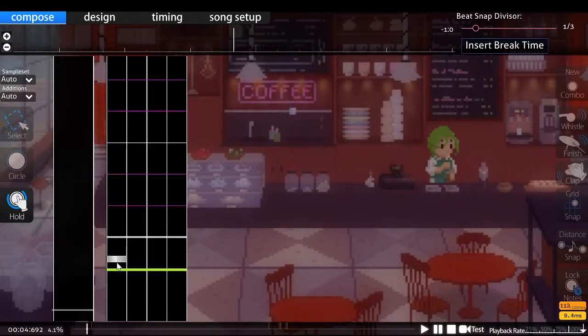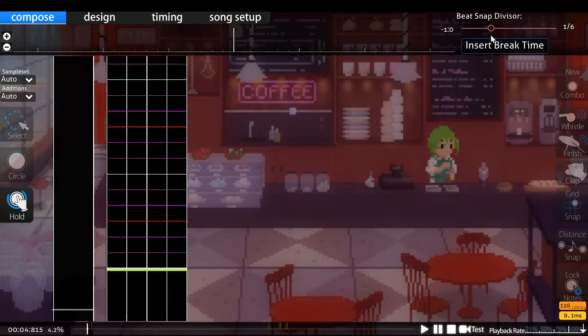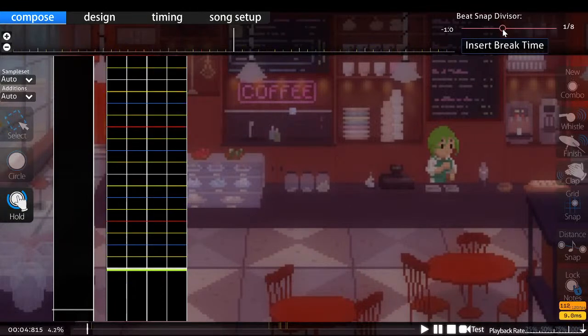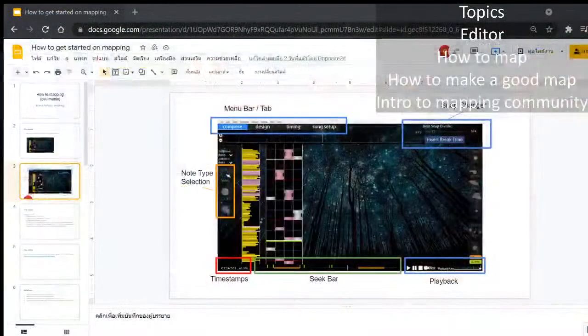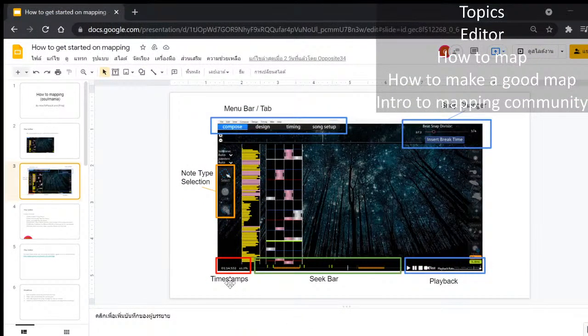Just to revise again, this is placing a note, holding a note, and how to remove: just right click, and there's some funny snap and stuff. Yeah, that's all. And I guess we can go back to the slides. Yes, let's go. Actually, the next slide is shortcuts, so you can maybe demonstrate it, I think.